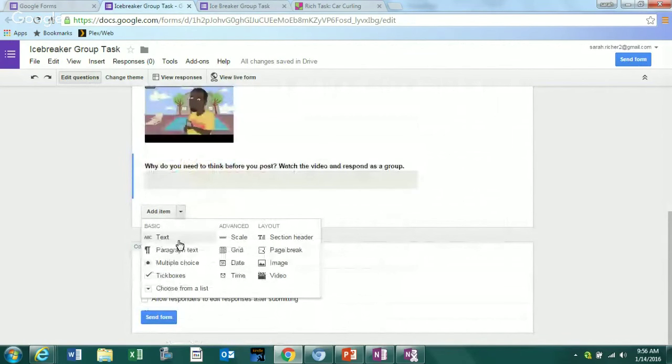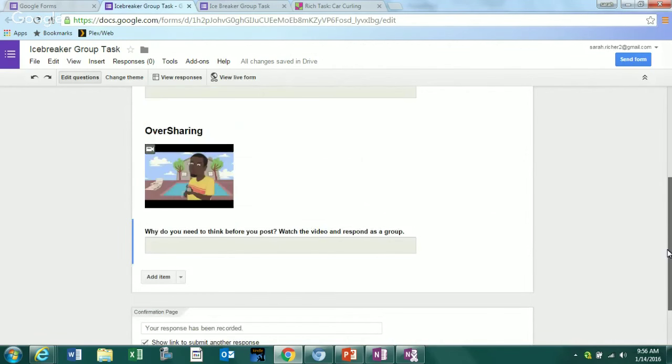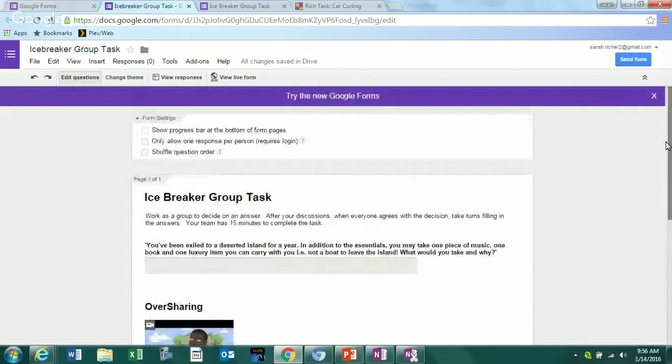It's as simple as adding an item. Down here you can see you can have paragraph text. If you're thinking of them answering, say, they're working on a lab and putting in their procedures, or they're working on a task and an application in math, you can have paragraph text or multiple choice. Maybe they're choosing from a scale, so they have to know the right level. Tick boxes, so that's check boxes, they can check as many that apply. There are many different ways that you can build this type of form. It's really individualized to the purpose that you need it for.